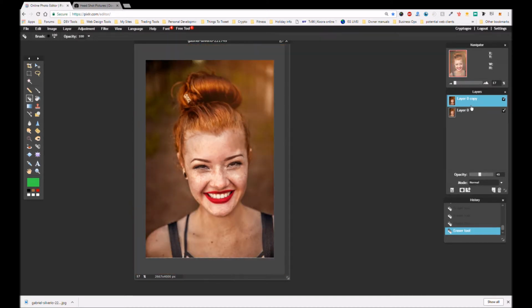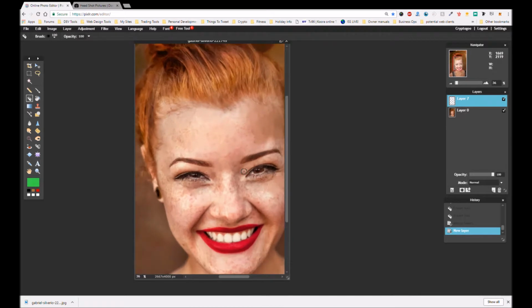Okay, so now we merge down. I'm just going to right click, merge down and duplicate layer. Oh no, sorry, excuse me, we don't, I'm just going to undo that. We don't duplicate layer, we make a new layer. This is our beauty layer. Now the beauty layer you can treat a couple of ways.